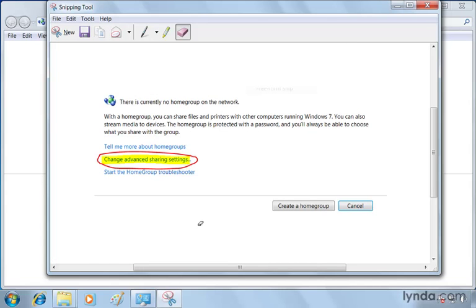So many options for taking a screen capture and then saving or sending it off to other people, all thanks to the snipping tool.